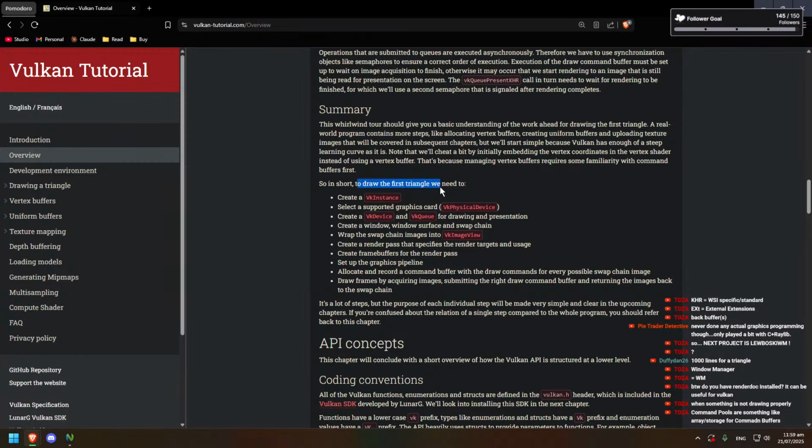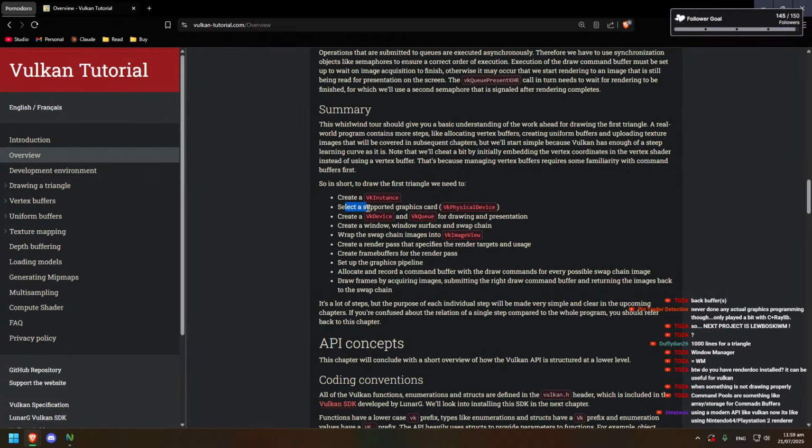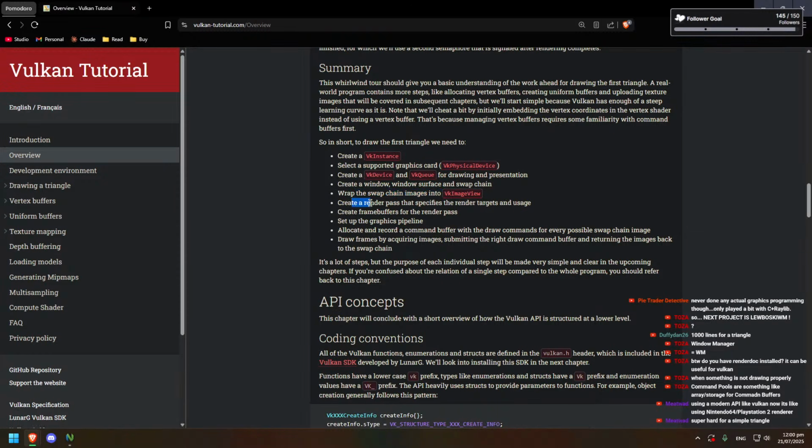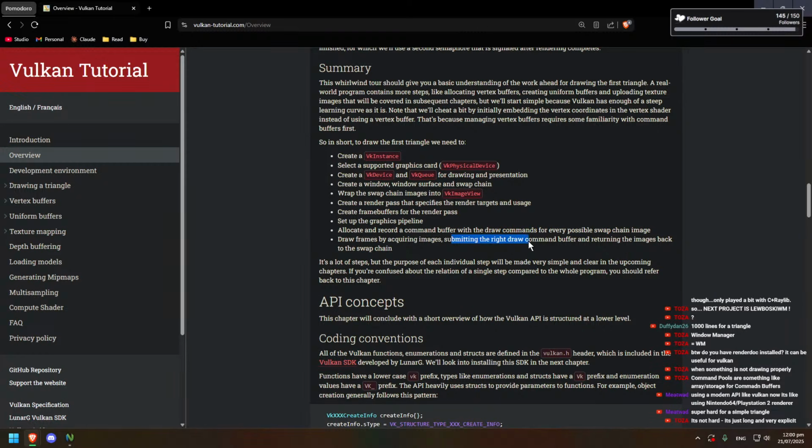So in short, to draw a triangle, we'll first need to create a VkInstance, select the supported graphics card, create a VkDevice and a VkQueue for drawing and presentation, create a window surface and swapchain, create the swapchain images with VkImageView, create a render pass that specifies the render targets and usage, create framebuffers for the render pass, set up the graphics pipeline, allocate and record the command buffer with the draw commands for every possible swapchain image, draw frames by acquiring images, submitting the right draw command and returning the images back to the swapchain.